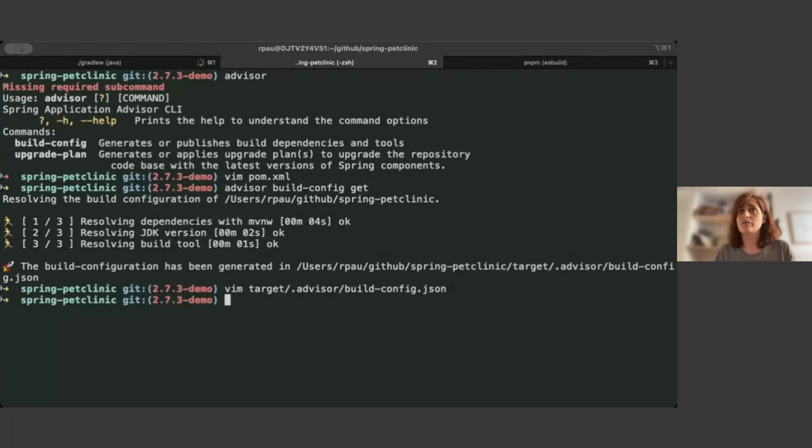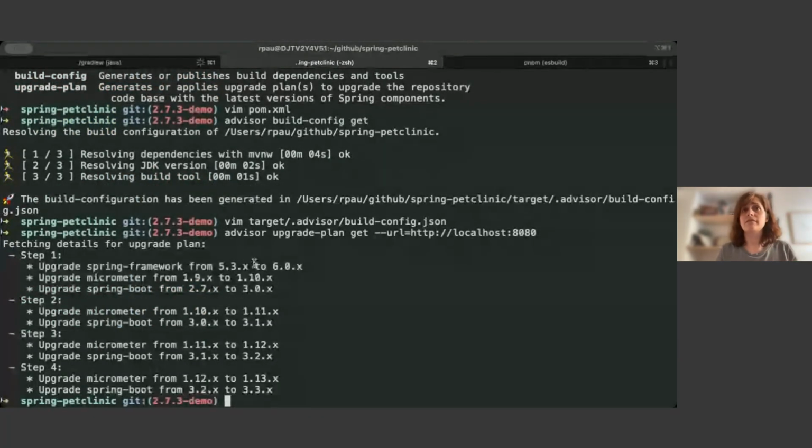Now that we have our build configuration, this is the input that we are going to provide to the App Advisor server to know what is going to be the upgrade plan. To know what is that upgrade plan, we are going to do this. And because this is a standalone application that doesn't require any internet connection, by doing this, I'm going to see that the upgrade plan is a sequence of steps.